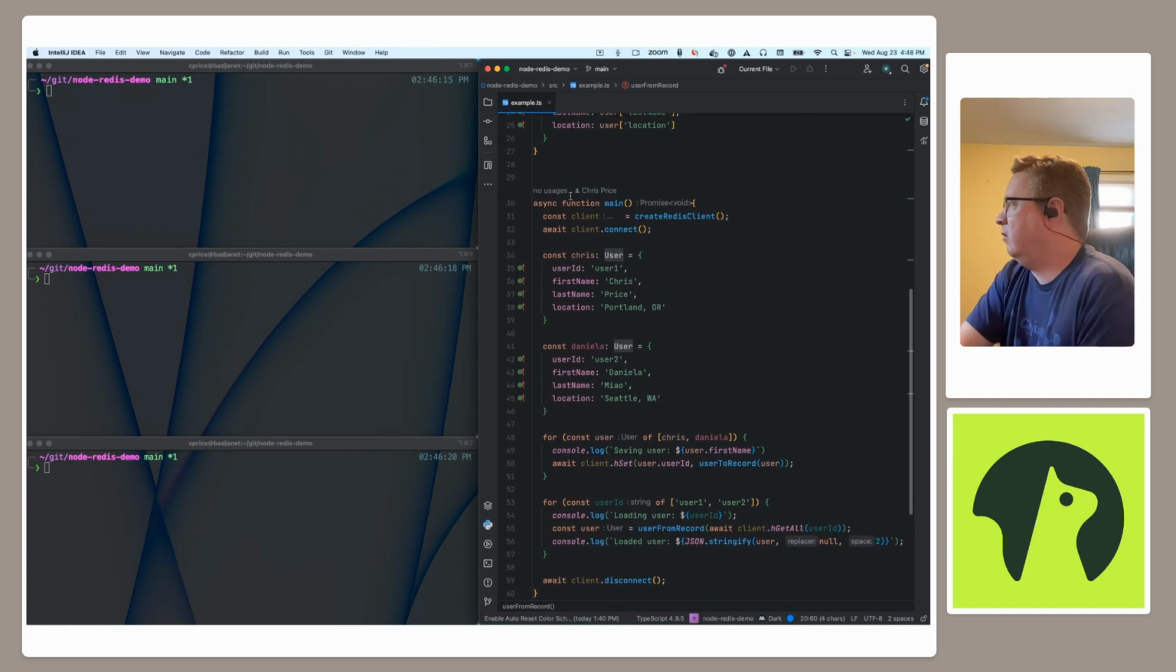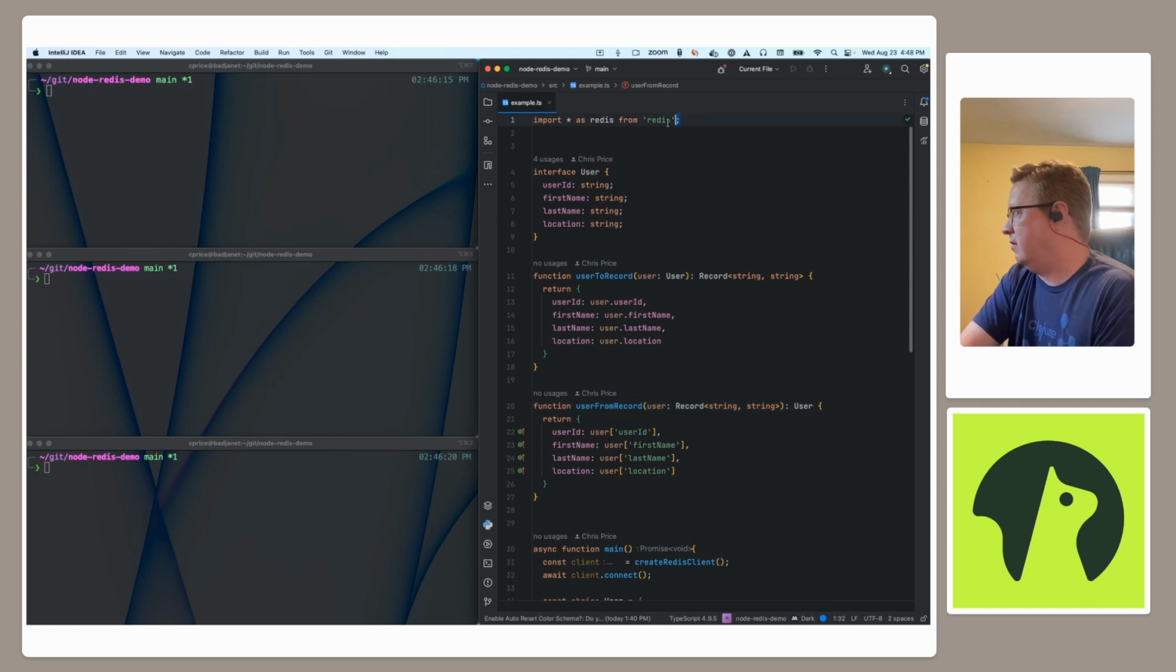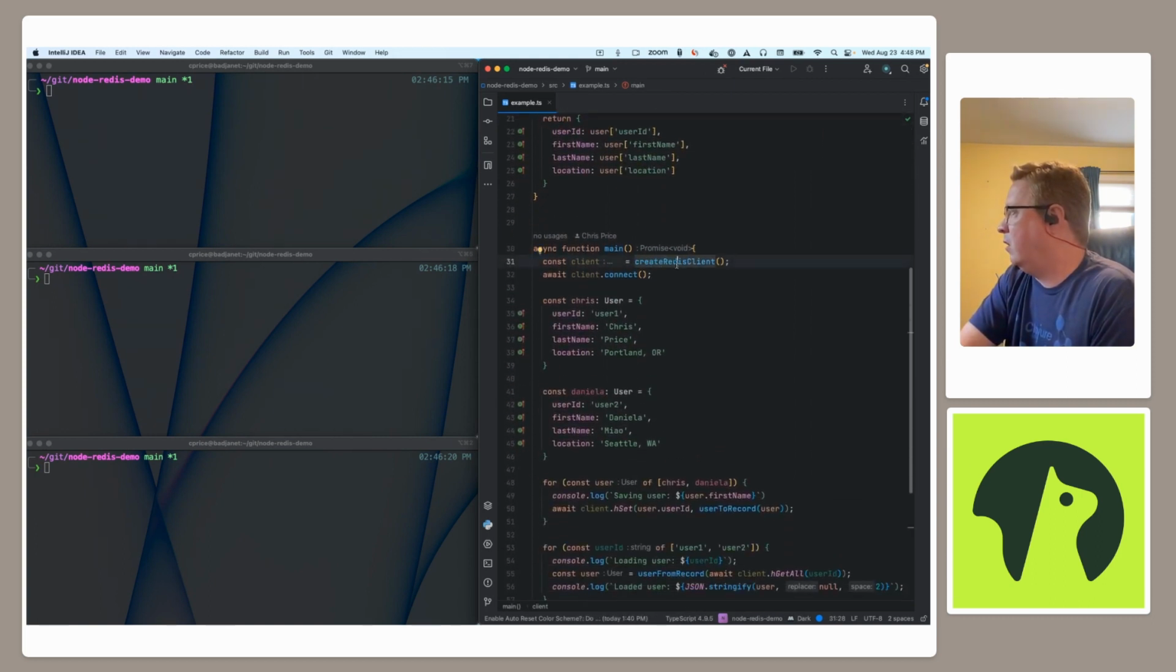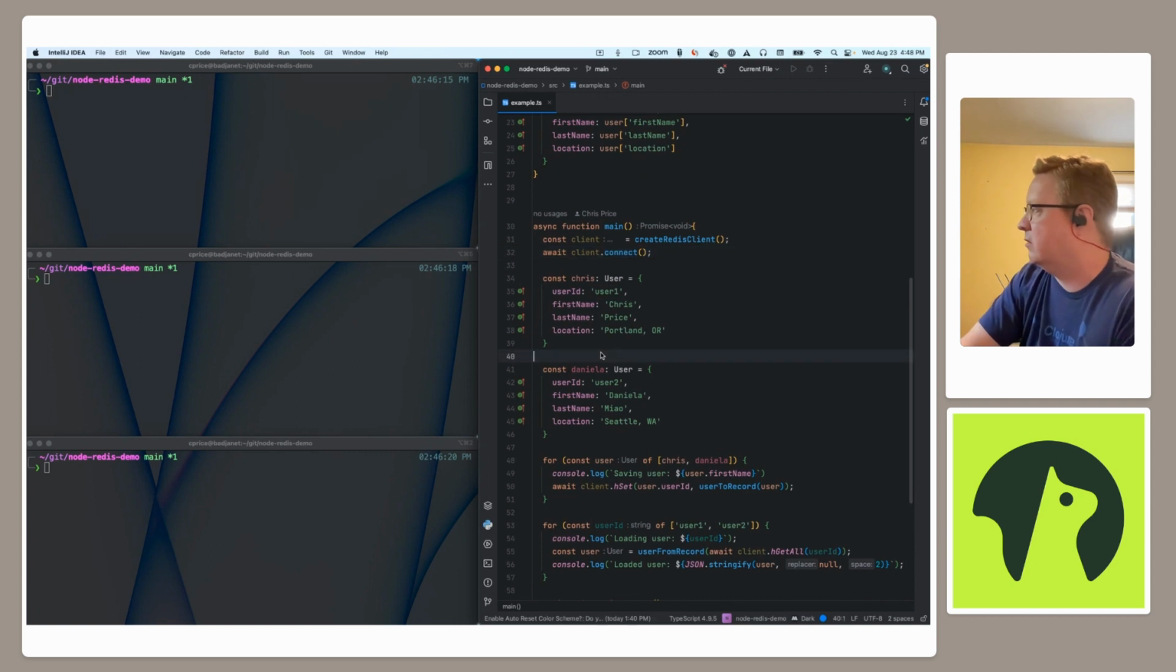So then here's what our main function might look like. This is actually using, like I said, the official Node.js Redis client. So here we call a function to instantiate the Redis client, and then it has a connect function that we call to connect to the database.